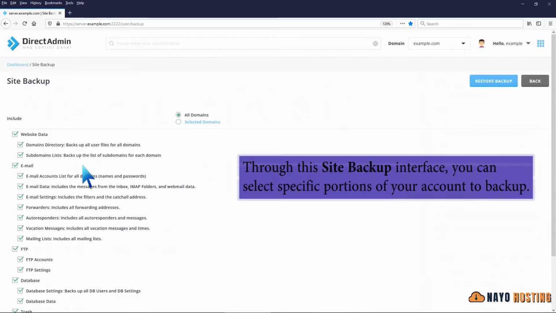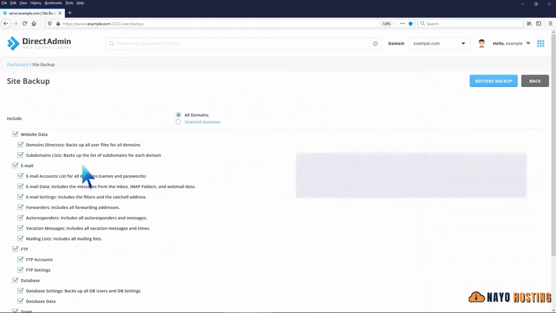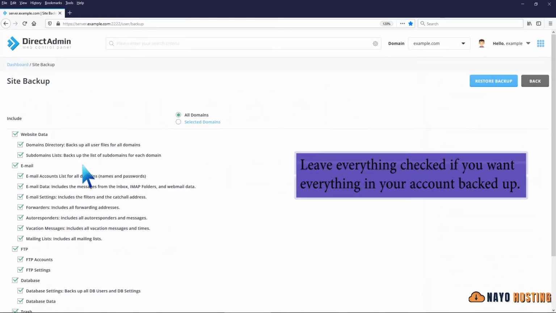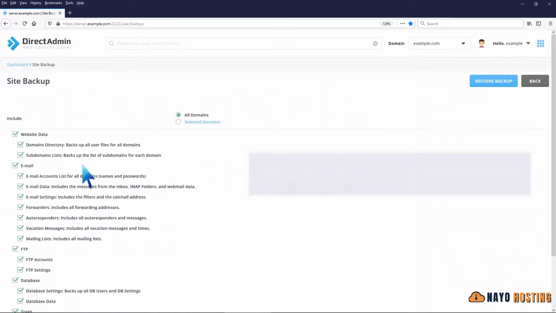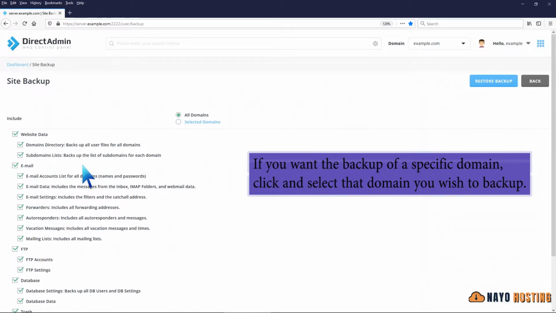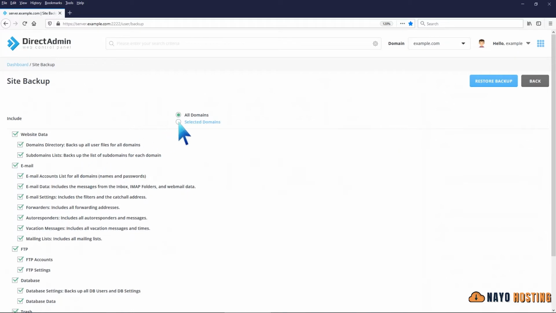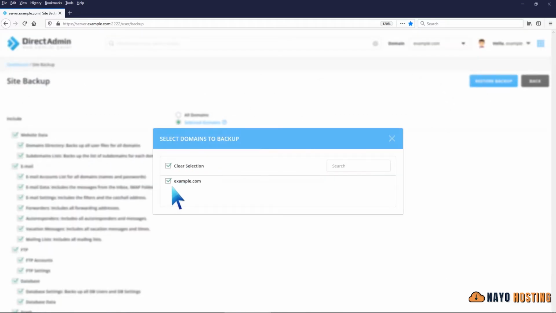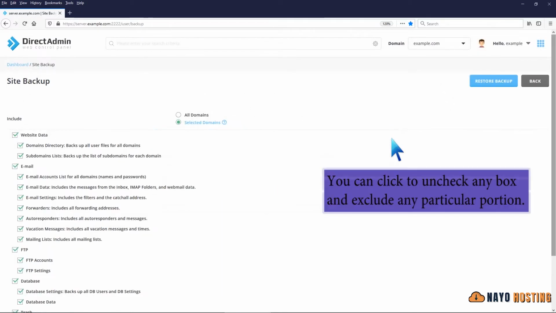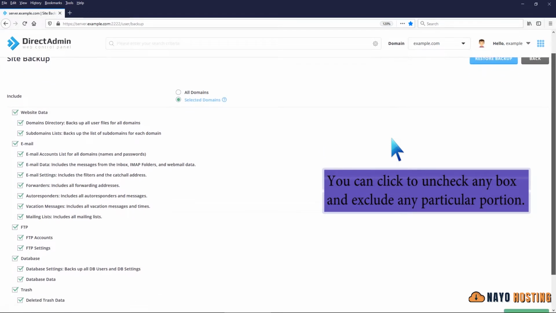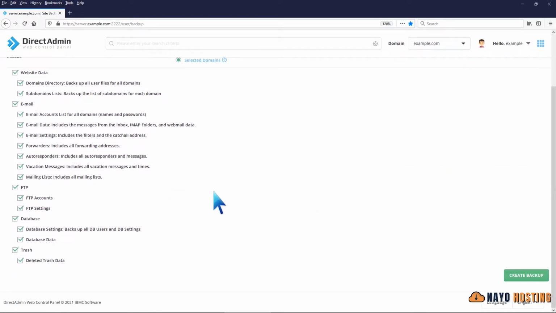Through this Site Backup interface, you can select specific portions of your account to backup. Leave everything checked if you want everything in your account backed up. If you want the backup of a specific domain, click and select that domain you wish to backup. You can click to uncheck any box and exclude any particular portion.